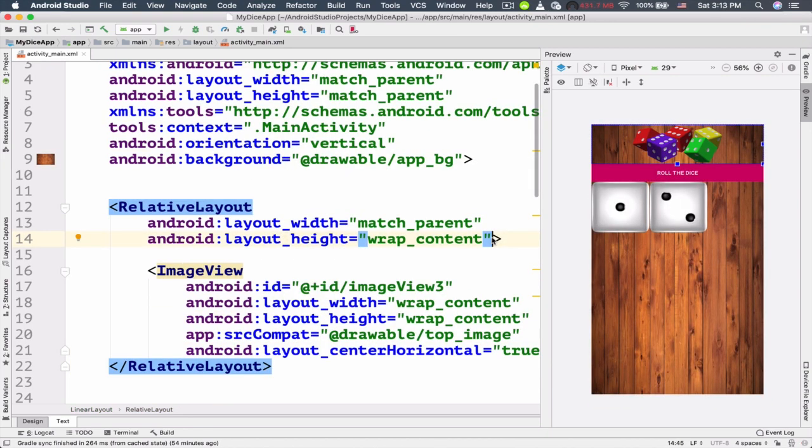So now I want this top image to be at the top, this roll the dice button to be at the center, and this linear layout that contains these two dice images to be at the bottom. How can we do that? In order to do that, we need to learn about the weight attribute.